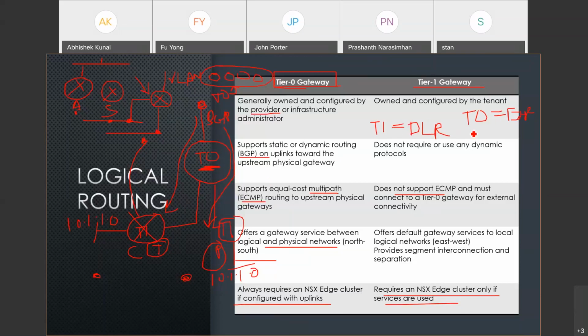Now a question will come up: for tier 0, can I directly connect any VXLAN segment? Yes, you can do that. Tier 1 will always connect to tier 0. A tier 1 can't connect to another tier 1. That is not a possibility. It has to go through tier 0.